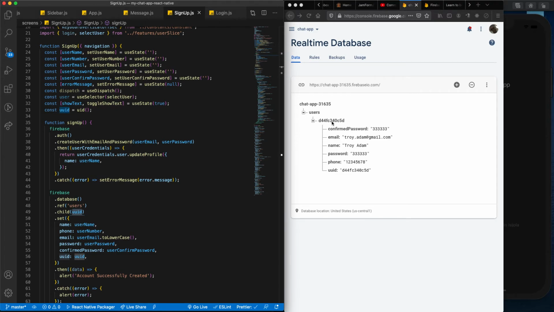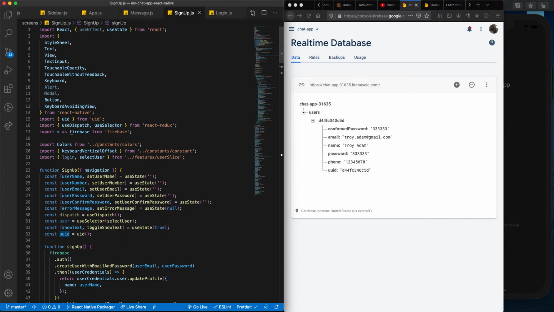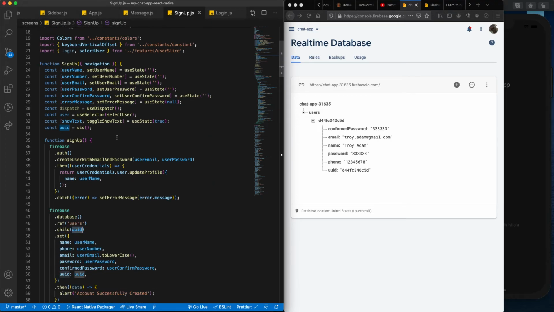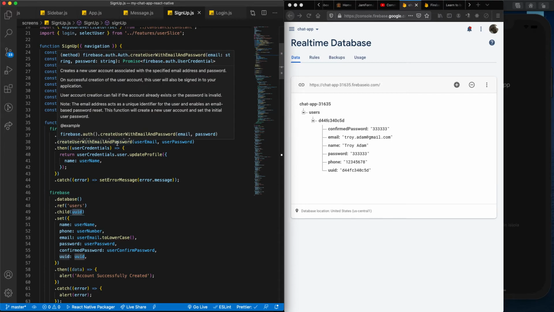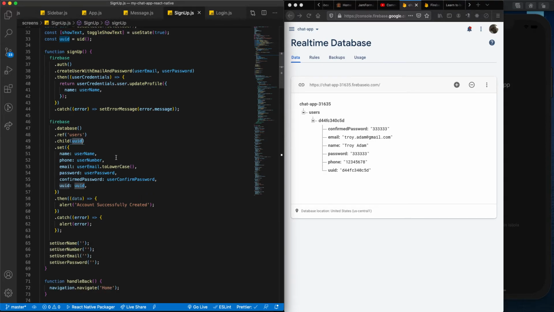So this UUID you're seeing here, and which is here also, what I did was I installed UUID, you see, UUID from UID, which just helps you to auto generate a unique key code that is basically assigned to a particular element or a particular component, however you want to use it in your application. So I use the UUID here. I said the child is UUID.